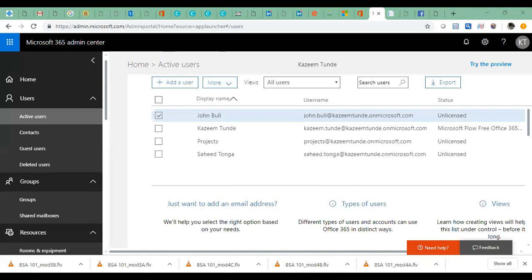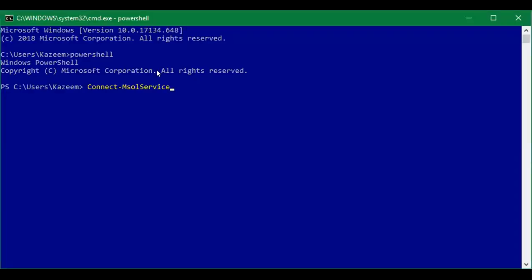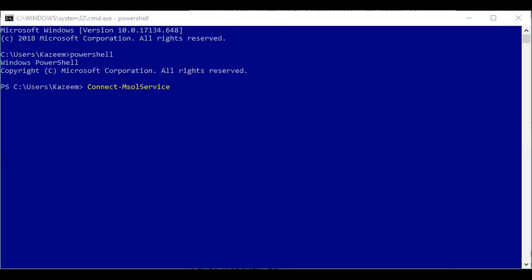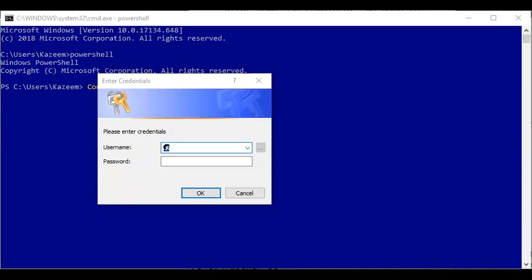Just a moment, please. Okay. So can you see my PowerShell screen now? Yes, we do. Okay. So connect MSOL service and then I'll press enter. So you see, I'll need to put in my credentials.